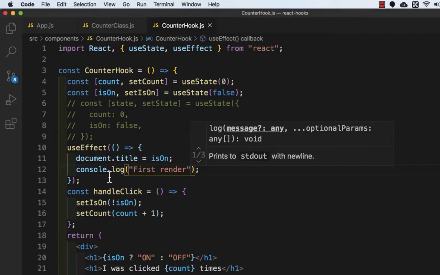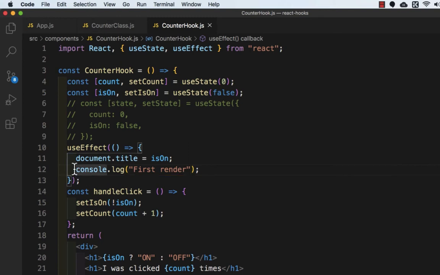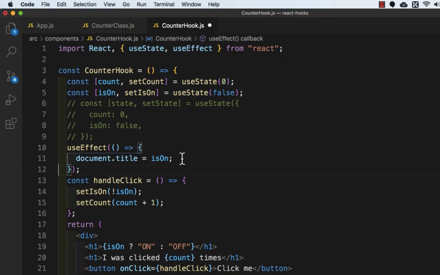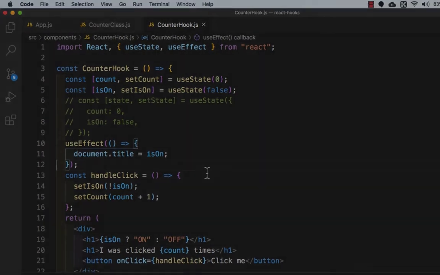This means that every time React renders, a new anonymous function will be passed to useEffect, which might be totally unnecessary. If you think about it, if isOn hasn't changed, then there is no point in creating a new anonymous function and passing it to useEffect. Later on, we are going to take a look at how to avoid this problem because this can lead to a performance issue. So let me remove this. I just wanted to show you that useEffect runs on every re-render. So let me save this, and this is it for this video, and I'll see you in the next video.